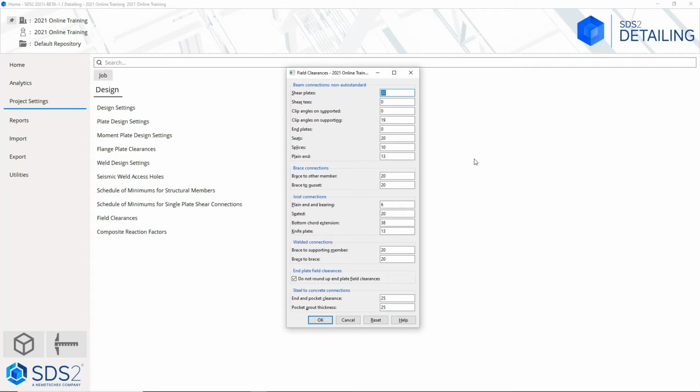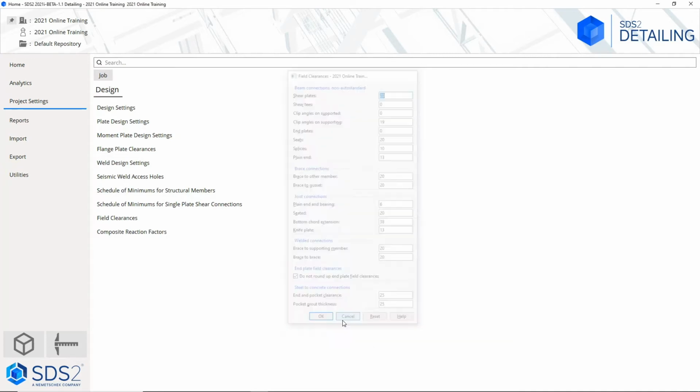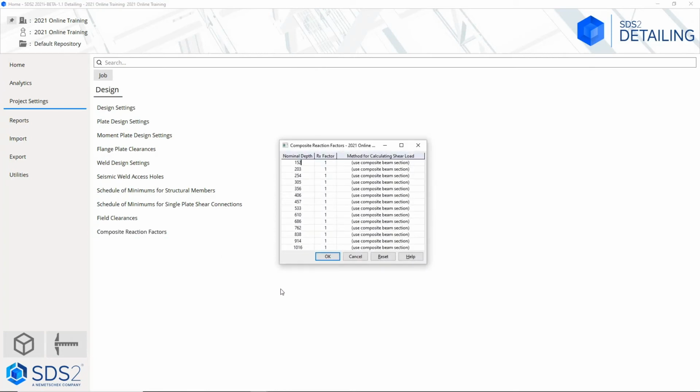For our end plate field clearance, if we want to round up the field clearance or not. And then for our steel to concrete connections, what is our end and pocket clearance, and what is our pocket grout thickness? So we'll go ahead and cancel out of here. And lastly, we have our composite reaction factors. So based on our nominal depth of the members, what is our Rx factor? This allows you to set a percentage or a factor of what the composite design is going to be designed for.